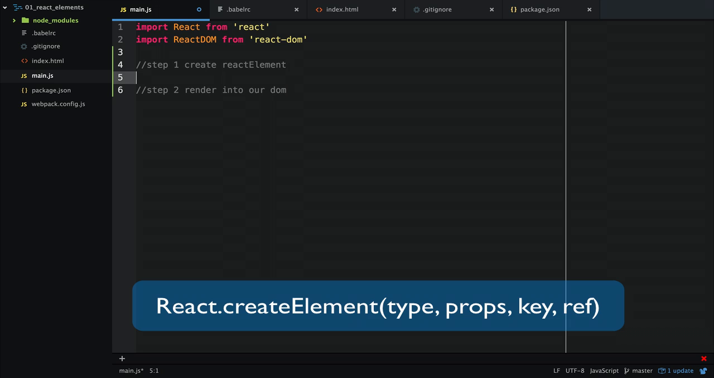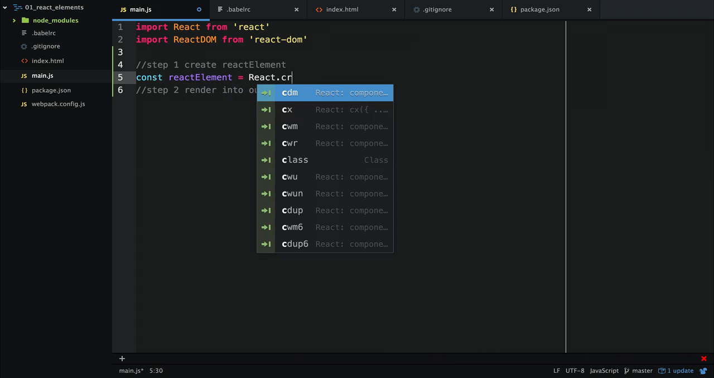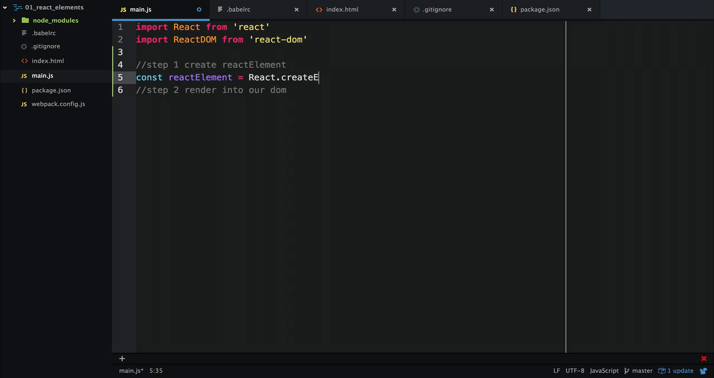React.createElement function. This function takes 4 arguments. For now, we pass only the first argument, the type, which can be a string. Here we create a read-only variable, React element, which we will assign to React.createElement and pass the string of h1.